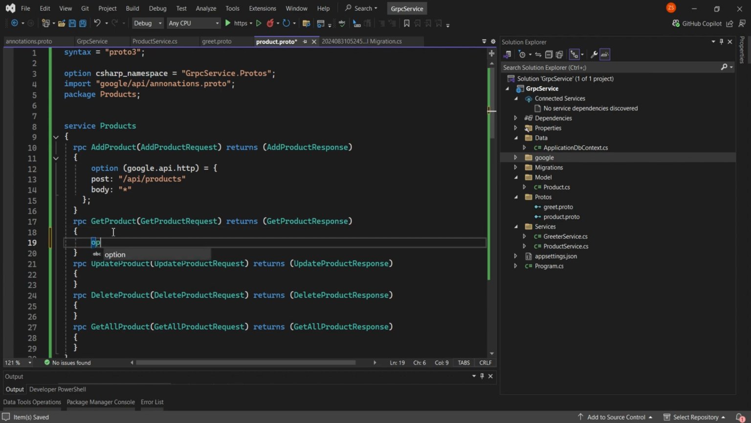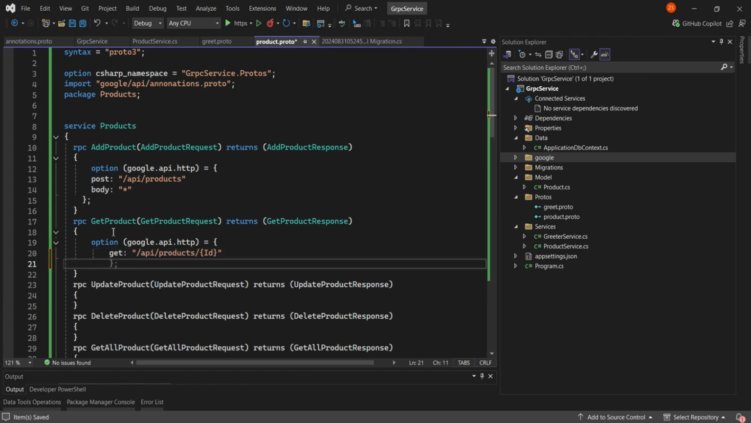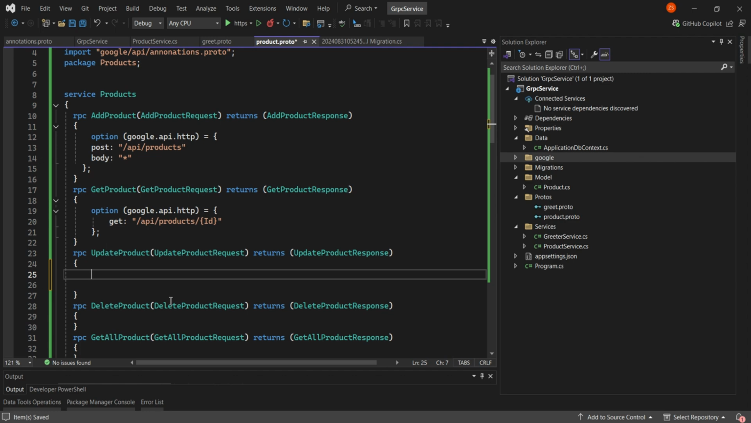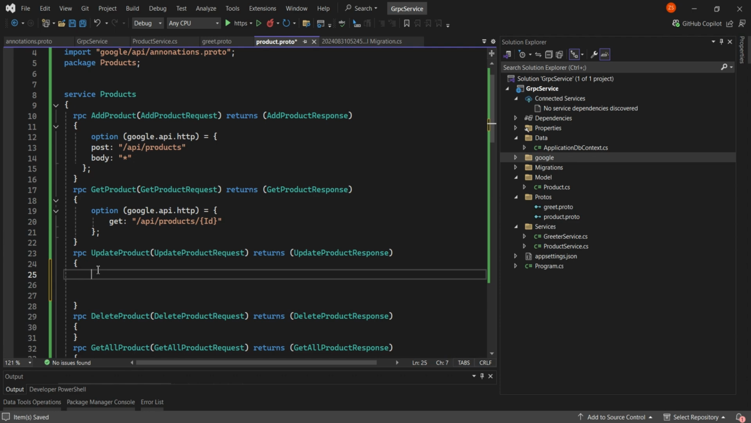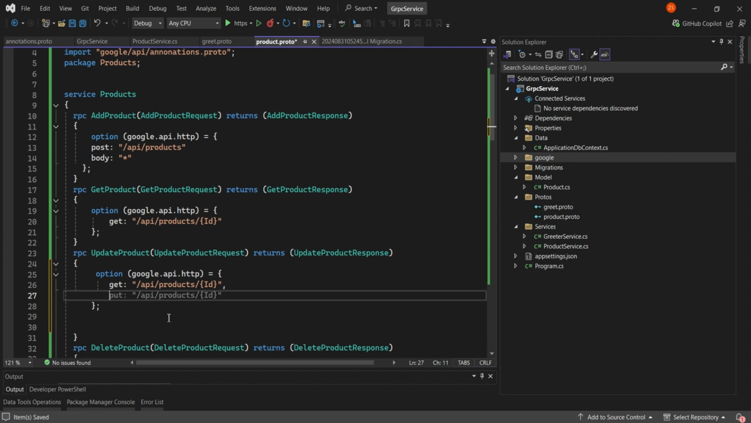And let's define another endpoint. As you can see, we have defined the endpoint to get the product based on the ID. Let's define the endpoint for update product. It will be the same as this, but also contain the body because we are updating a product and providing the update product request in the body. We will also change this to put because we are updating the product.